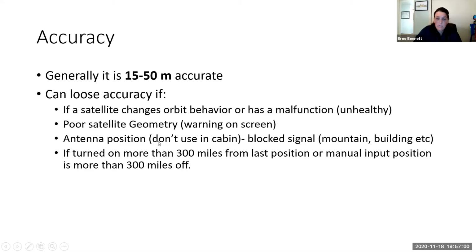Antenna position: you don't want to use your antenna inside the cabin, right? That's where your receiver is. But if you have a receiver and an antenna, you want the antenna posted outside and hopefully high. A lot of times, a lot of recreational boaters will just have a handheld GPS where the antenna, the interface, the receiver, everything's in one little unit. So you always want to go outside to use your handheld GPS.